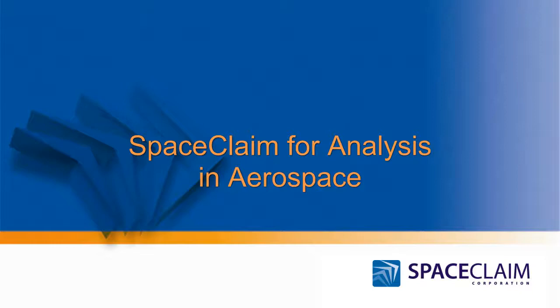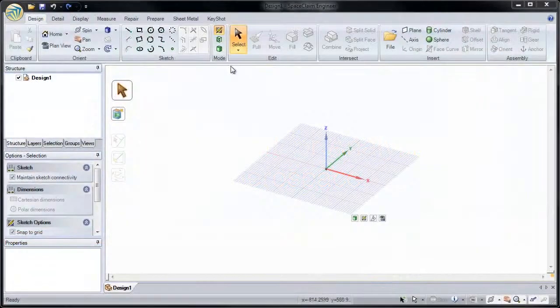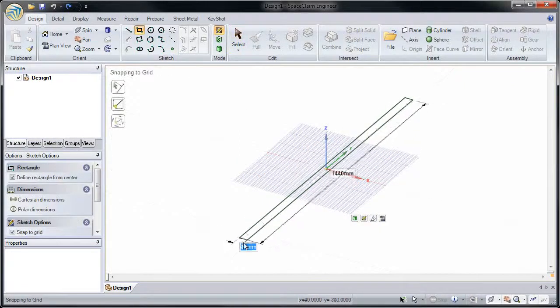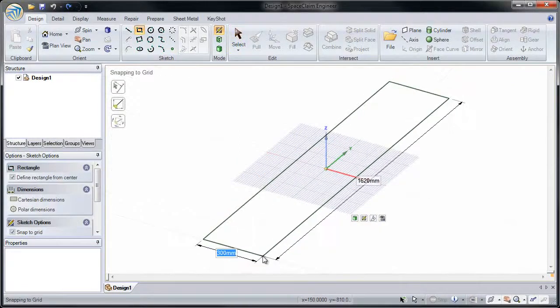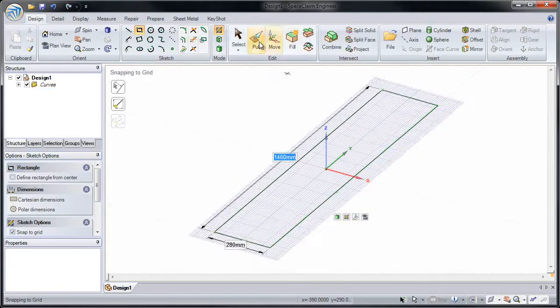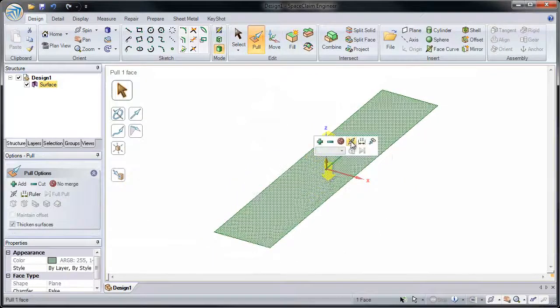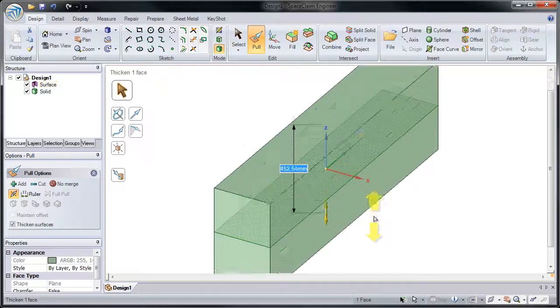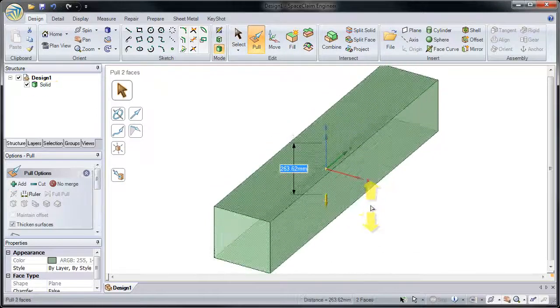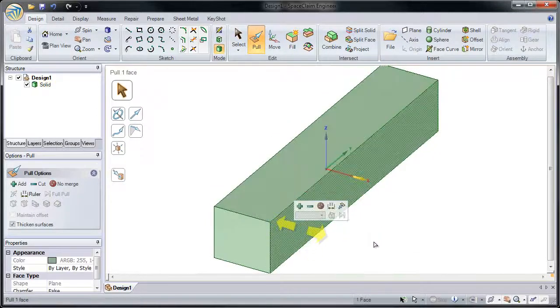Let's take a quick look at how SpaceClaim can be used to prepare models for analysis in the world of aerospace. SpaceClaim is a quick tool that allows you to make 3D and edit models as fast as you can think. Quickly create surfaces and pull them up into a solid.